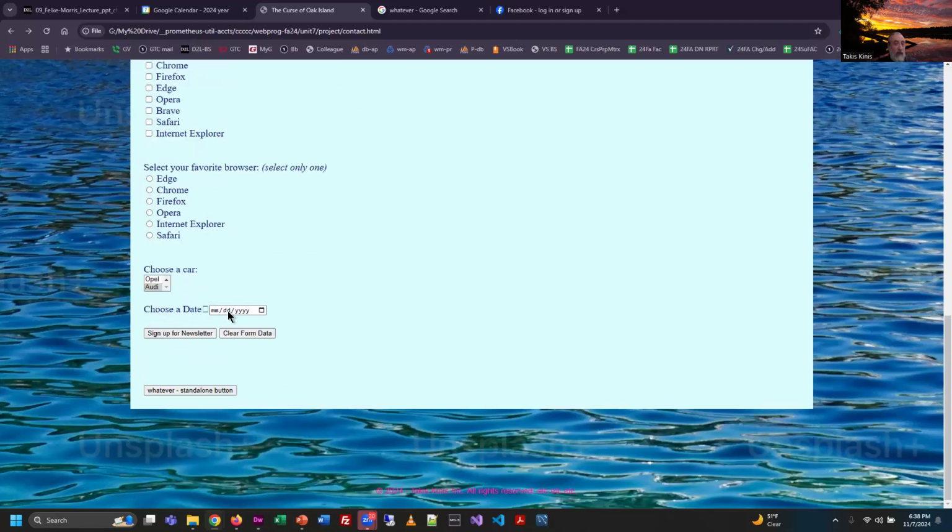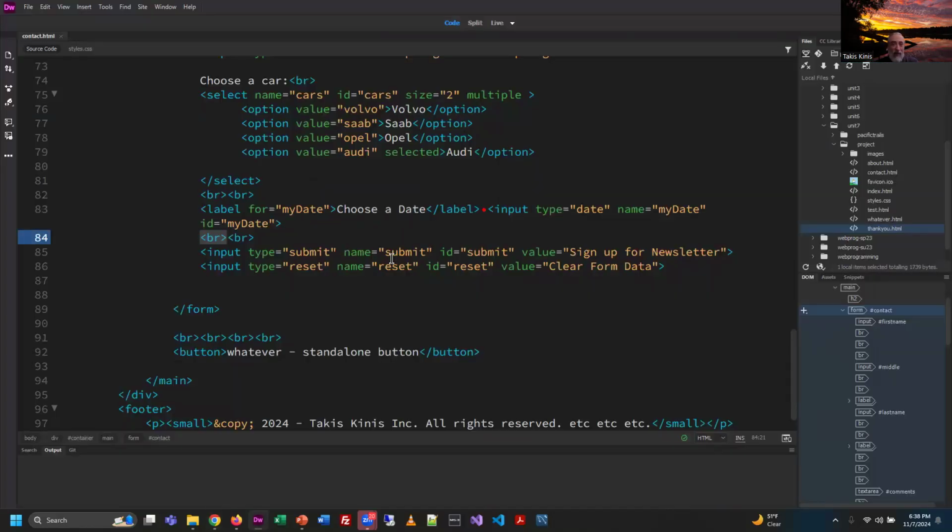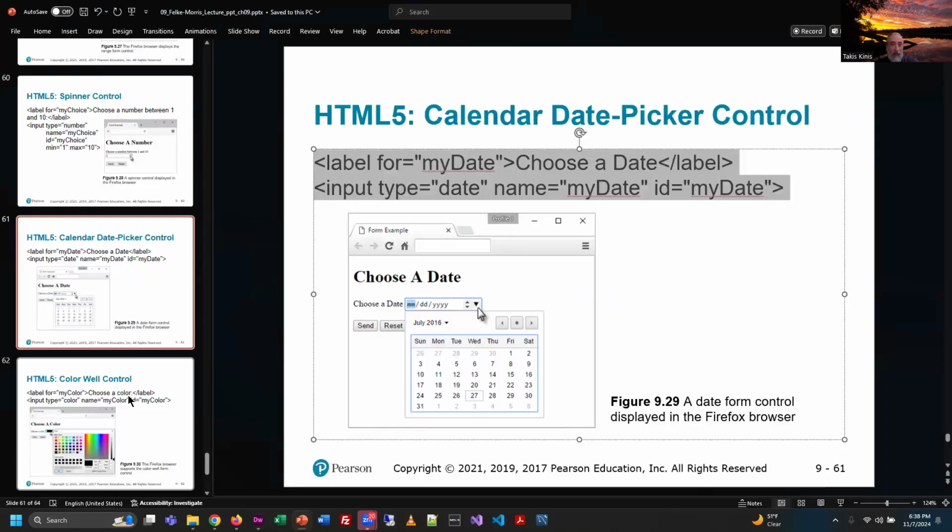And there's a choose a date thing. So you just click on it. If I click on the calendar, pretty slick. Okay. What did I code? All I coded was a regular input box, and I said type date, and it gives you one of those calendars.